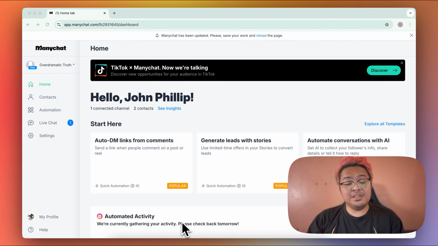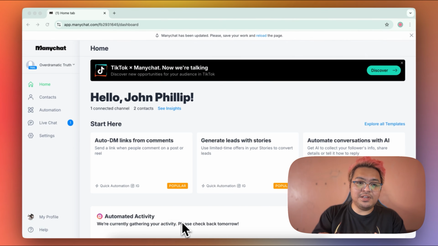And once you've connected your Instagram account, it'll then ask you a couple of questions about what your business is or what your purposes are for creating a Manychat chatbot. It's just going to ask you these questions so that it'll know what features to recommend or which features to kind of put on the back burner. But essentially, it'll help Manychat understand your business and your goals. Once that's done, it'll take you to this very dashboard.